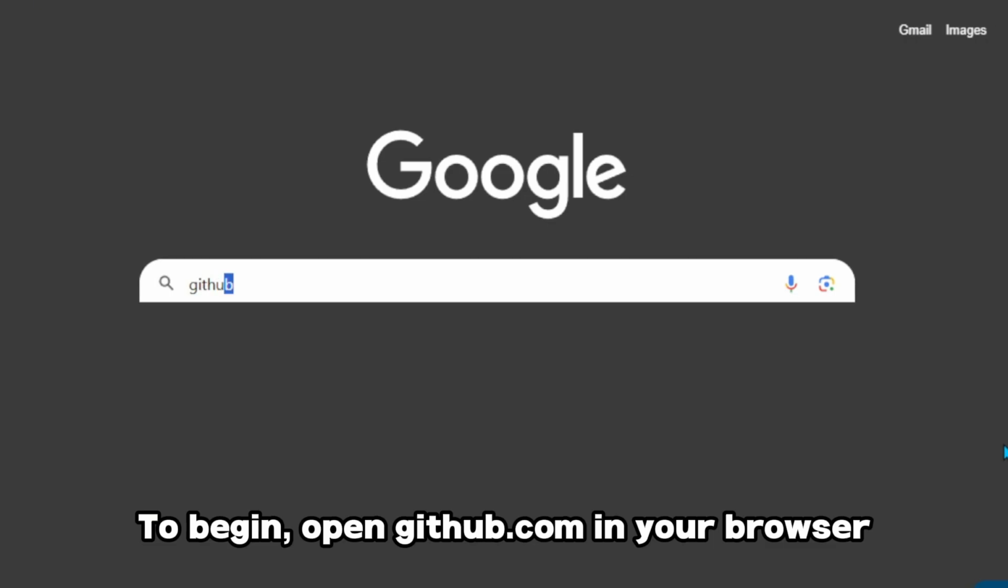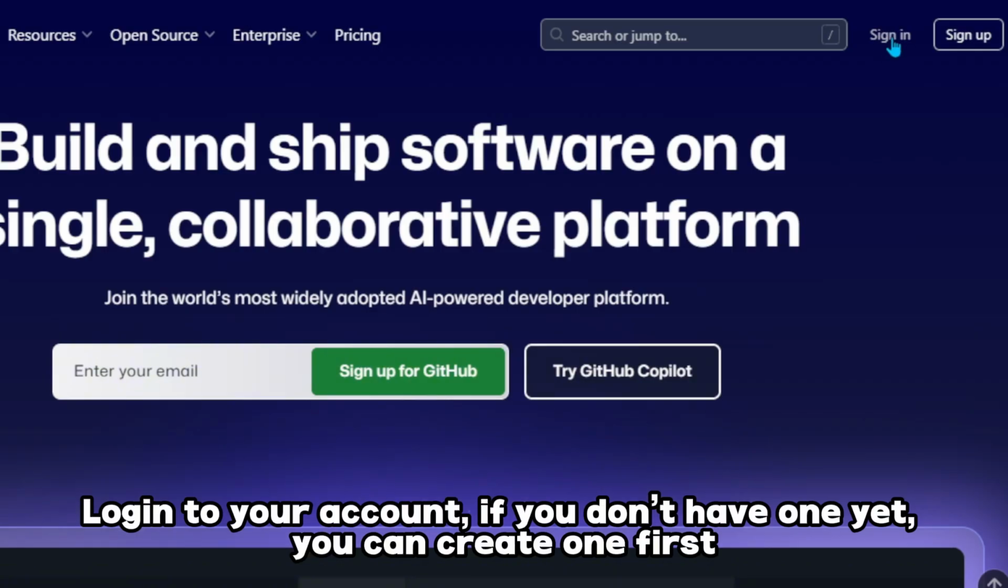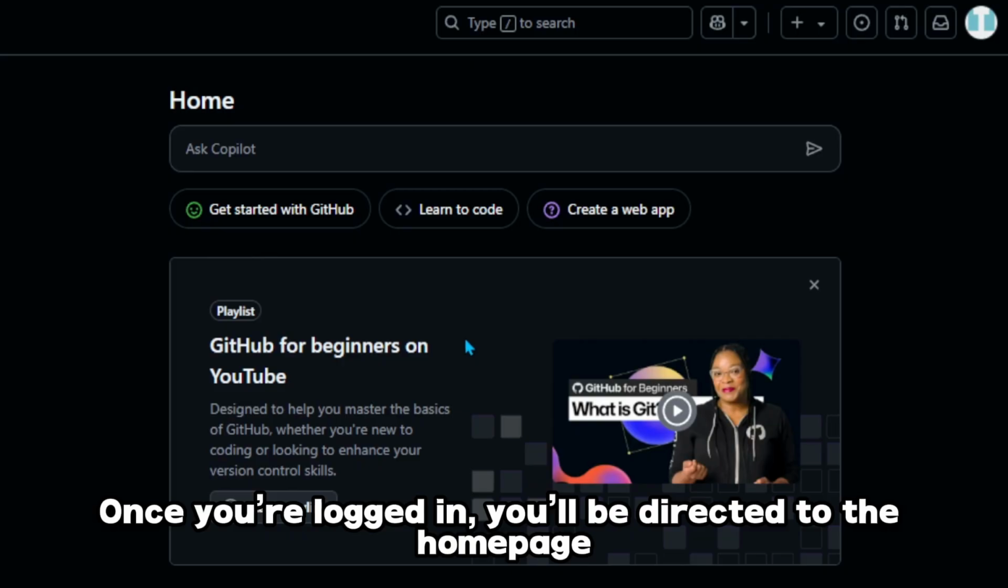To begin, open github.com in your browser. Log into your account. If you don't have one yet, you can create one first. Once you're logged in, you'll be directed to the home page.